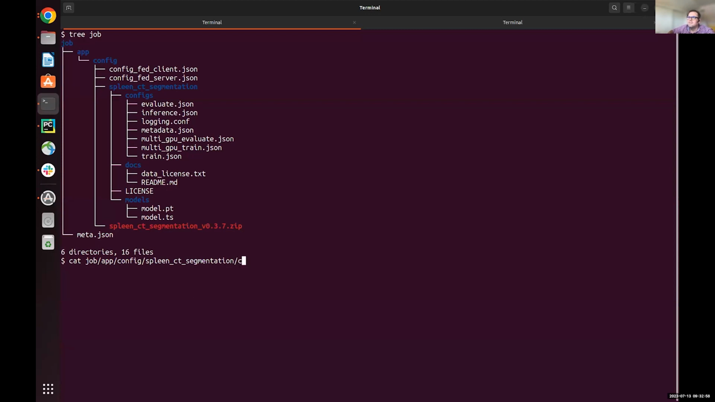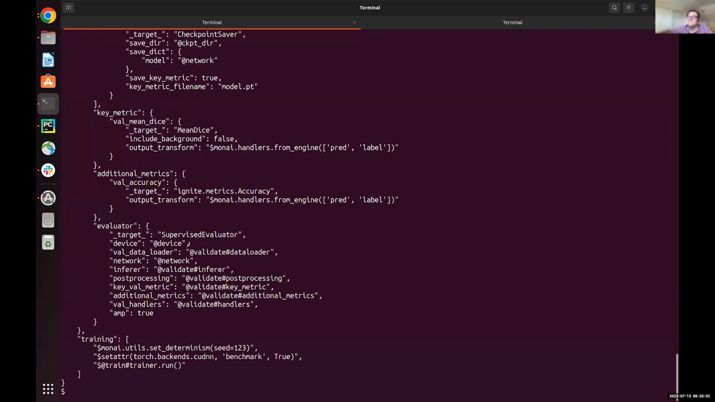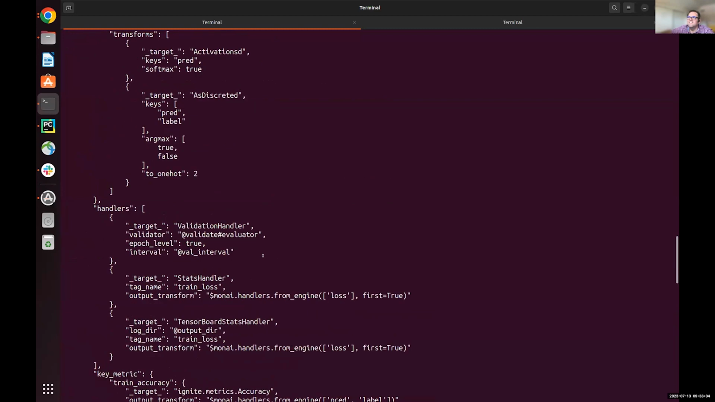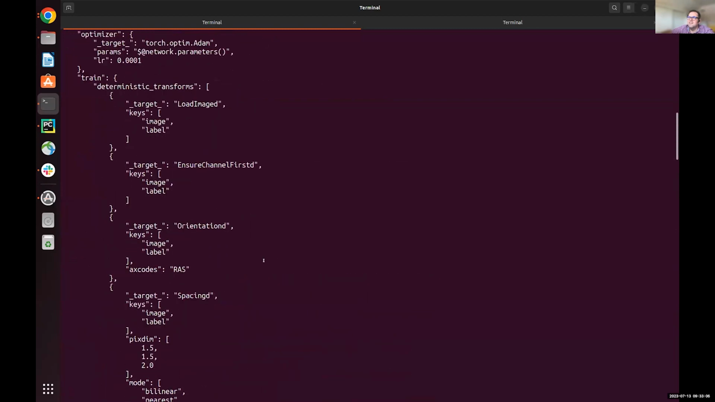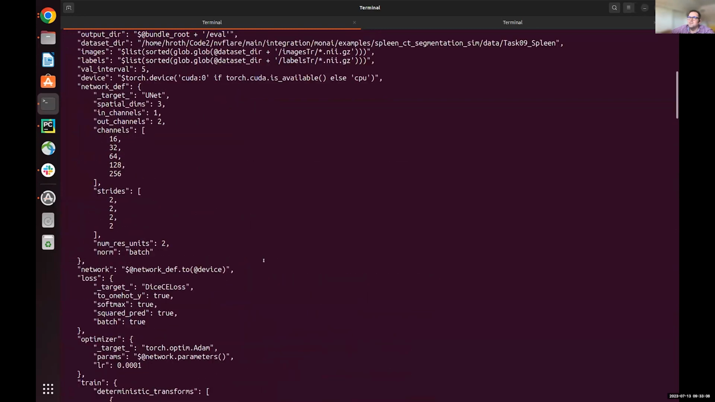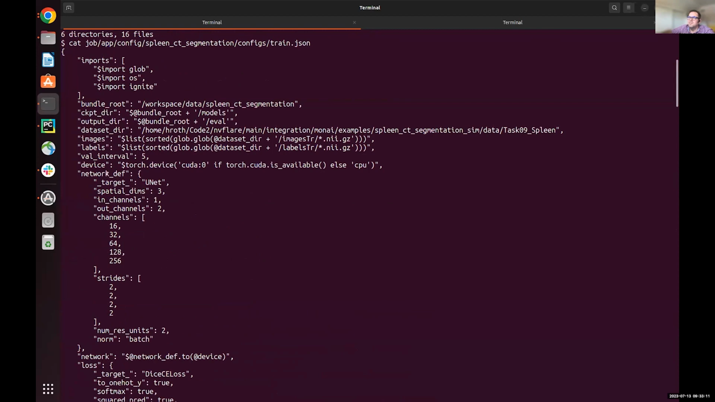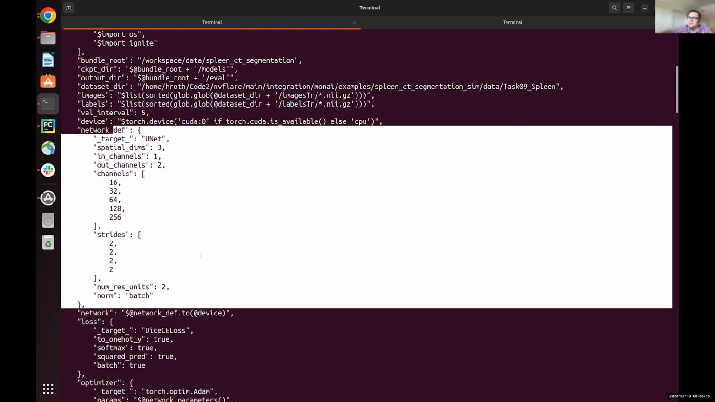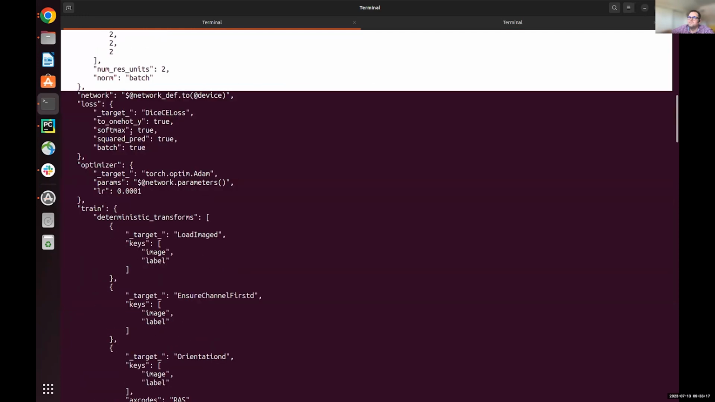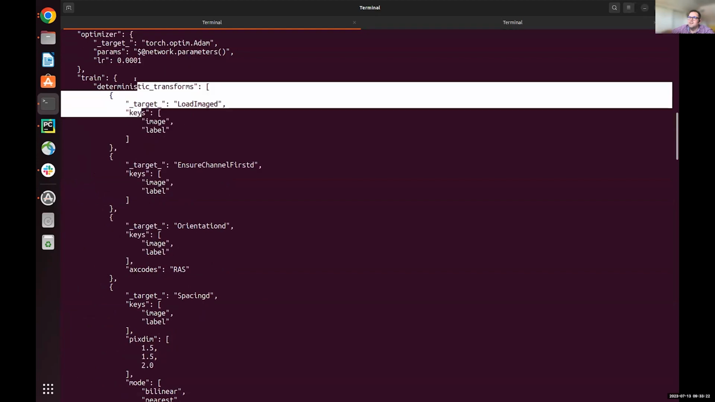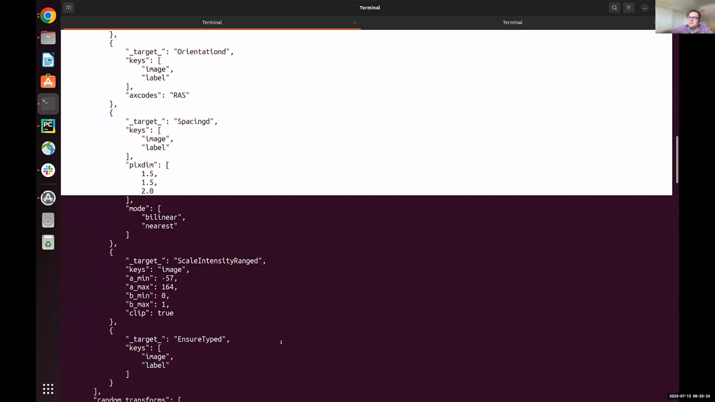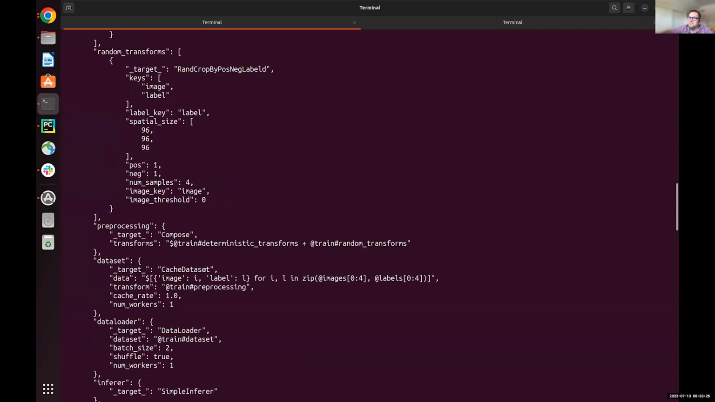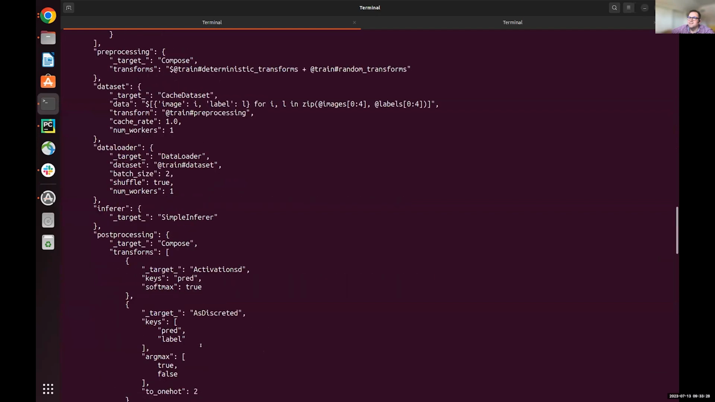Oh, that's not a config. Okay. So as you can see here, this is the MONAI bundle style of defining how a training pipeline should look like. It's defining the model architecture. So here we're using a 3D UNet. Some information about the loss, optimizer, training transformations, all pretty standard MONAI stuff, and then the data loaders and so on.